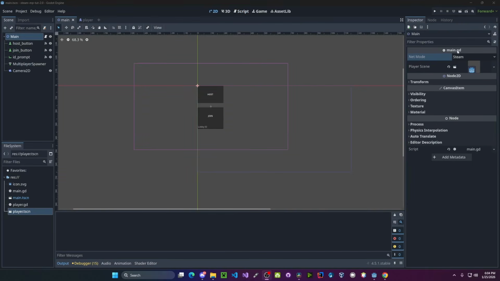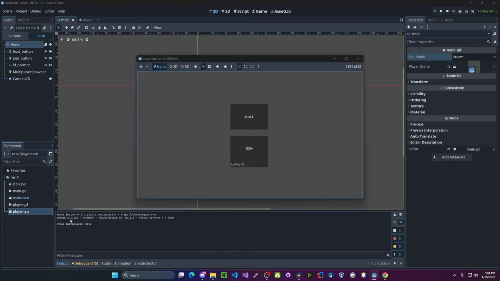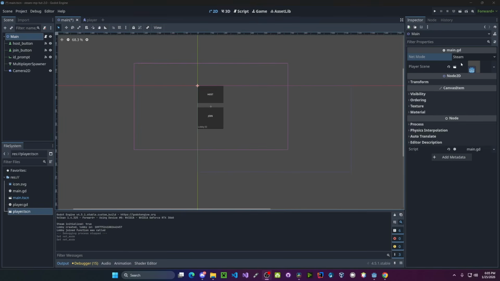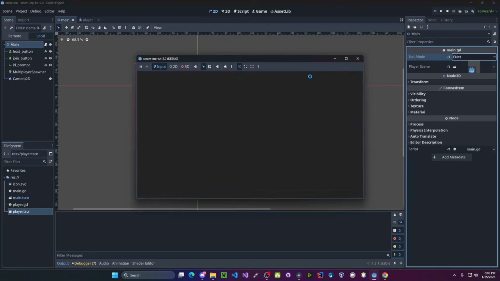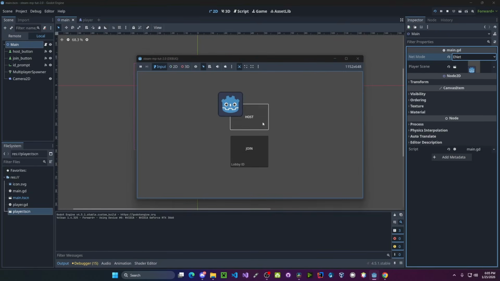Now if we're in our Steam net mode, we can run. You'll see that Steam gets initialized, and if we host, we'll create a Steam lobby with the Steam lobby ID. But if we switch over to ENet, we can run. Steam won't be initialized, but we could still host.